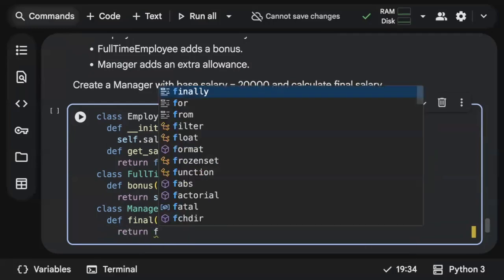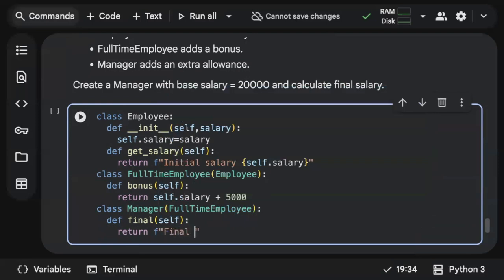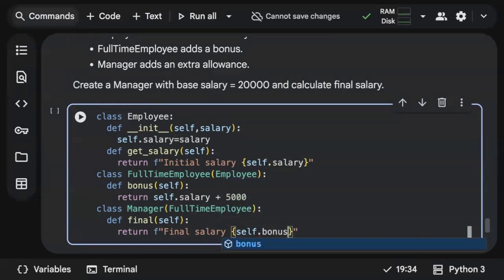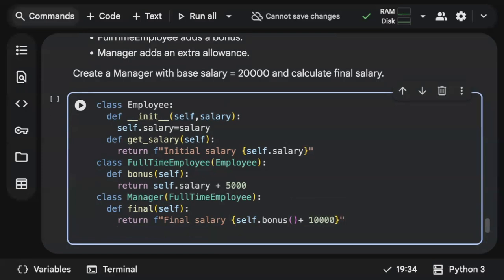Let's use a format. I would say final salary is equal to, so I'll call self.bonus, whatever value you get after applying a bonus, plus extra 10,000 allowance given by the manager. So total salary is going to be actual salary plus 5,000 plus 10,000. Now I need to create an object. I'm going to create an object in the name of manager, and multi-level inheritance is expecting only a salary, let's say initial salary is 20,000.